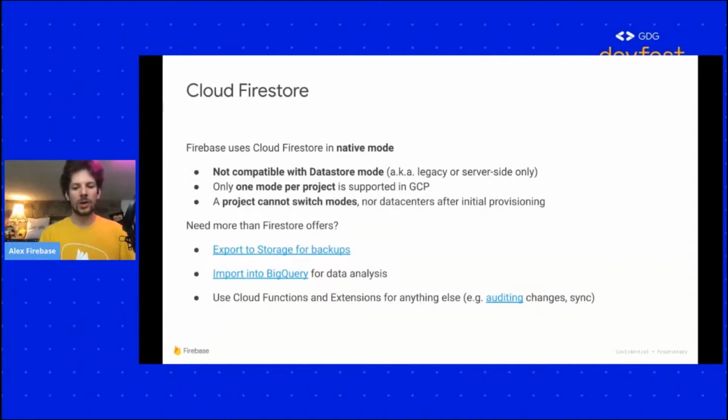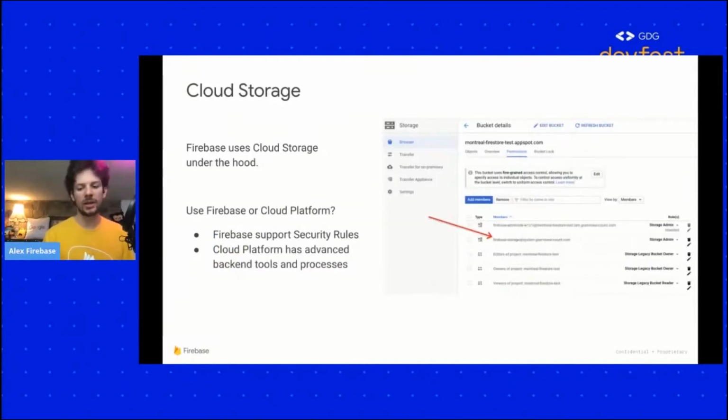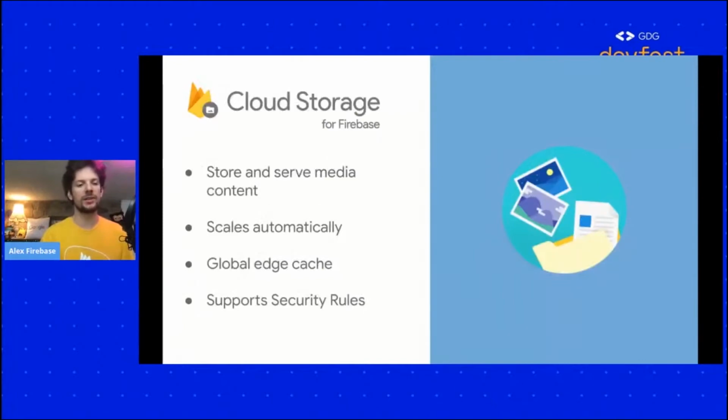Okay, so that's pretty much it for Firestore. Let's go and look at what other things we have. So the next big thing is Cloud Storage. Think about it as a service that allows you to store things that are too big to fit in Firestore efficiently. Normally, that would be files, sometimes media.